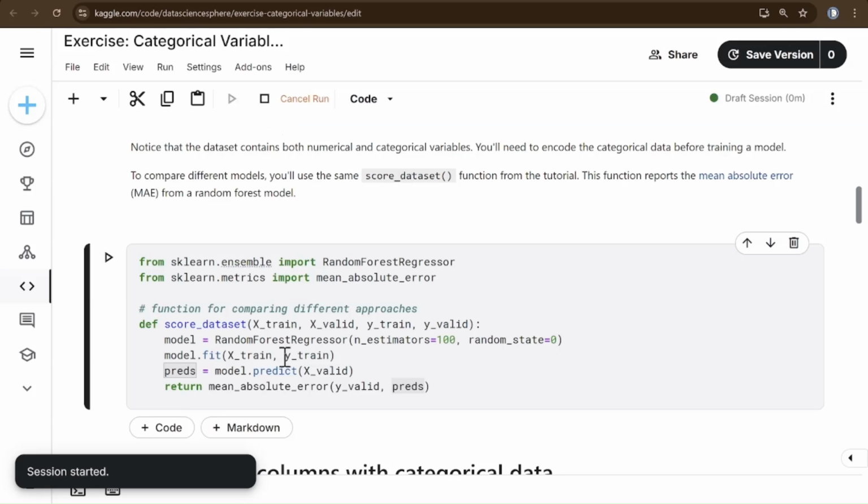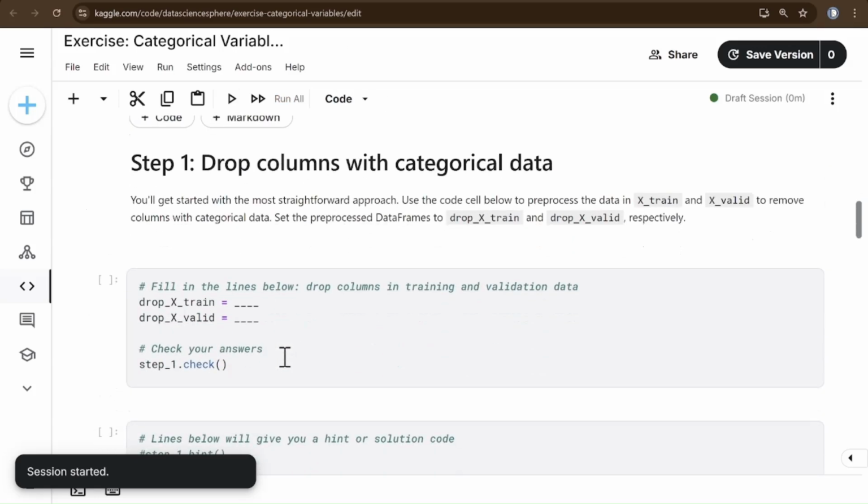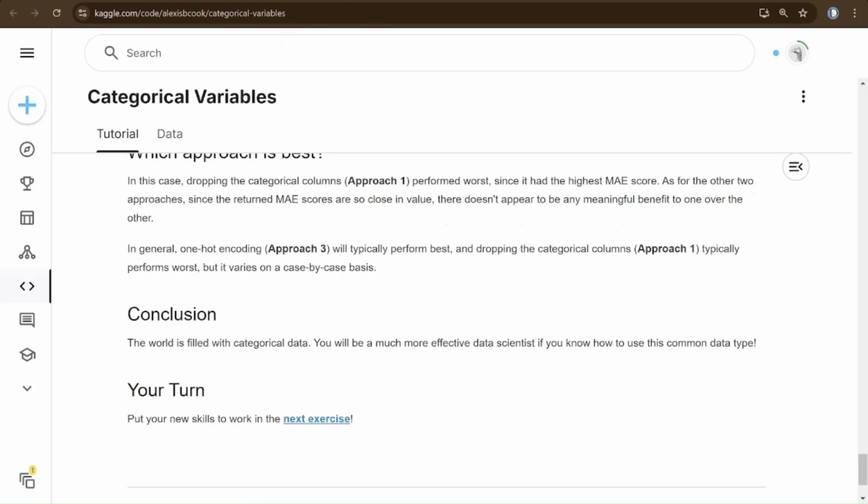We will just run this. Same thing, you are just training, predicting, and calculating the error. Now, drop columns with categorical data. You will get started with the most straightforward approach. Use the code cell below to preprocess the data in X_train and X_valid to remove columns with categorical data. The first approach.